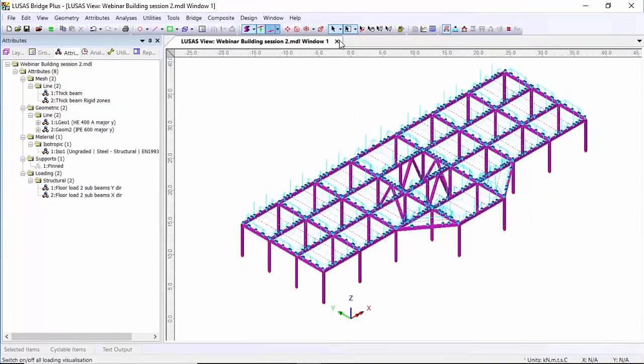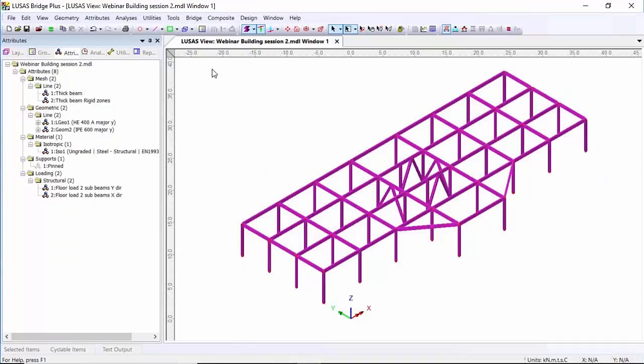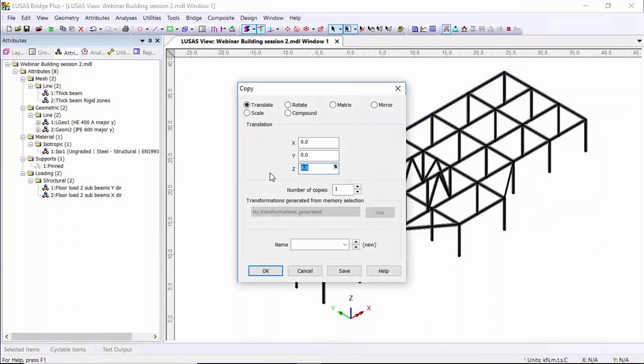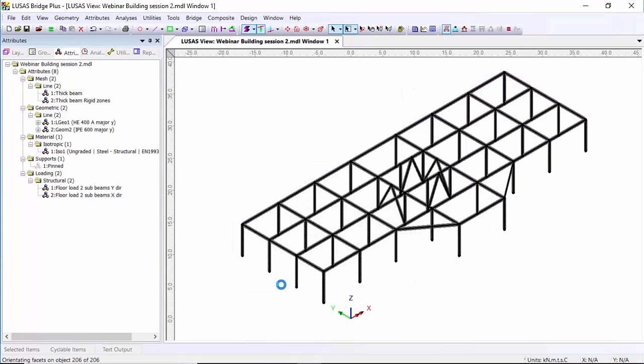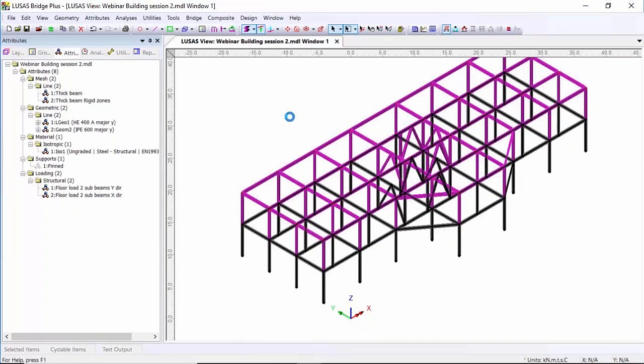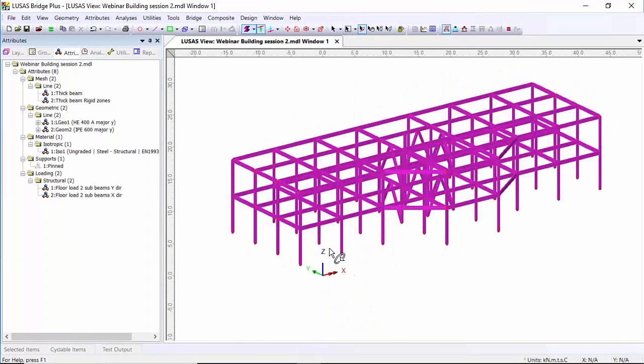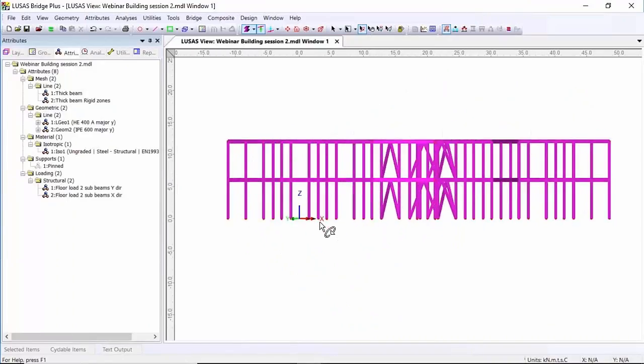I'm now going to switch off the load visualization, and what I'm going to do is pick the entire model, not quite, just pick it now, and I'm going to copy it in the Z direction by 6 meters. If I rotate this around, you'll see that I've got a 2-story frame now. Now it's only the bottom frame that I want to be 6 meters high. The next one I want to be 5 meters high.